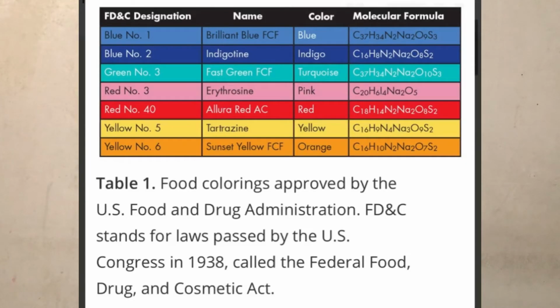There are 7 synthetic food dyes that are widely used in the world. These food colorings are summarized in this table. So how to color food? What makes a good food coloring? Firstly, if added to water, it should dissolve. If it's not soluble, it would not mix evenly.